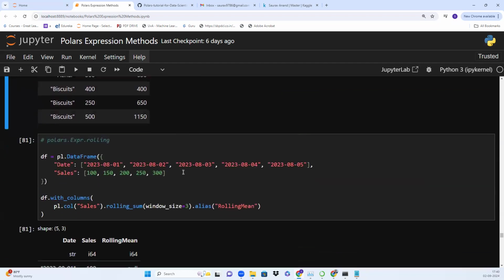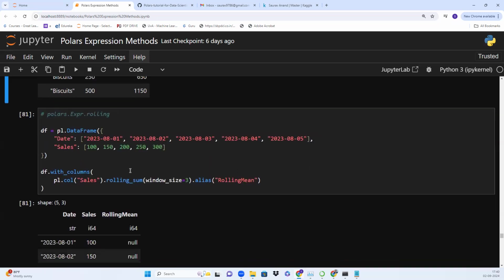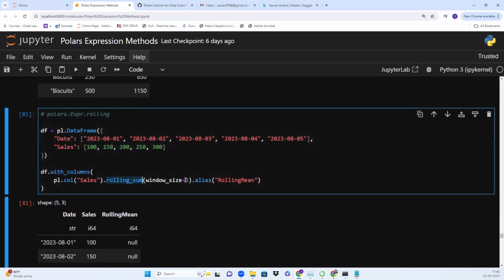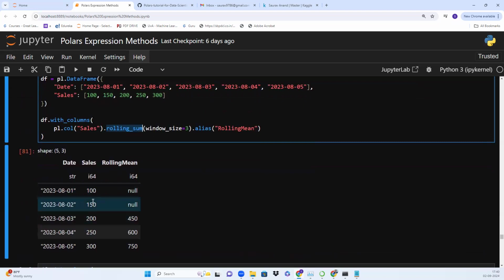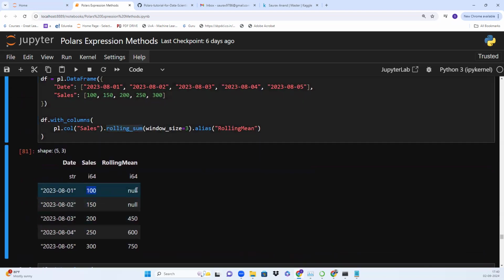Similarly, we have the rolling function. The rolling method calculates rolling statistics such as moving average, sums, or counts within a specific window size. So when I say rolling sum, window size equal to 3, it will go through 3 dates. You can see for the first one, it's going to give us null because we have specified 3, so there's no value before it, and no two values before this one.